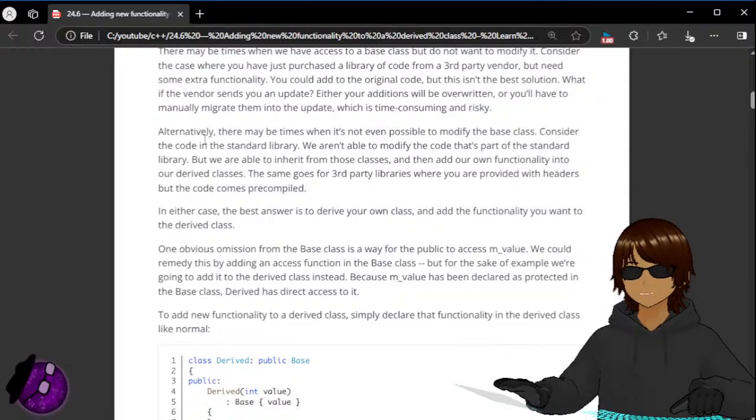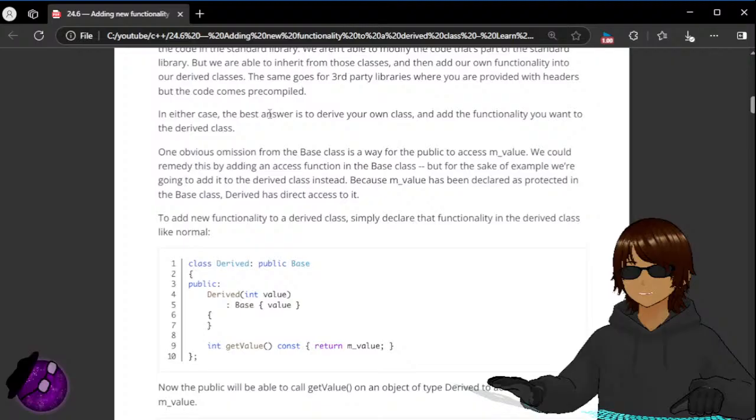Alternatively, there may be times when it's not even possible to modify the base class. Consider the code in the standard library. We aren't able to modify the code that's part of the standard library, but we are able to inherit from those classes, then add our own functionality. In either case, the best answer is to derive your own class. One obvious omission from Base is a way for the public to access m_value. You could remedy this by adding an access function in the base class. To add new functionality to the derived class, simply declare the functionality in the derived class like normal.